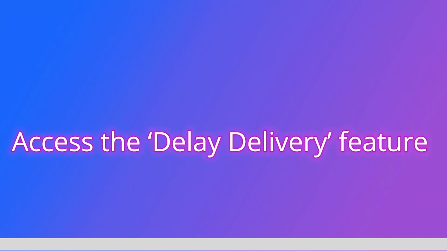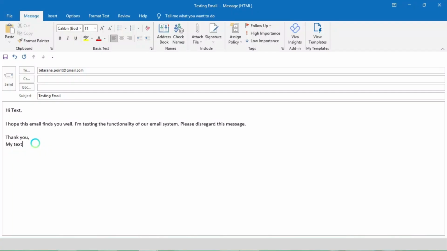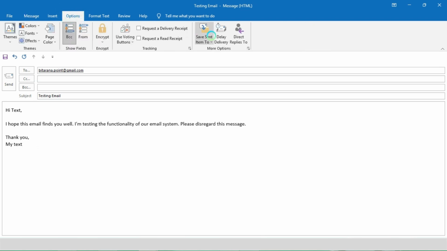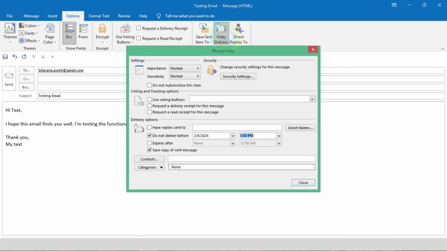Step 2. Access the Delay Delivery feature. Once you have written your email, you need to access the Delay Delivery feature to schedule your email to be sent at a later time. Click on the Options button from the header menu and select Delay Delivery to schedule your email.